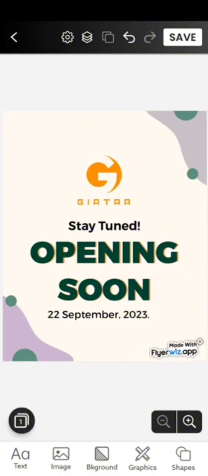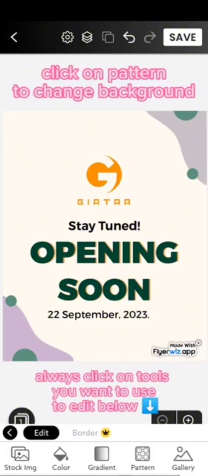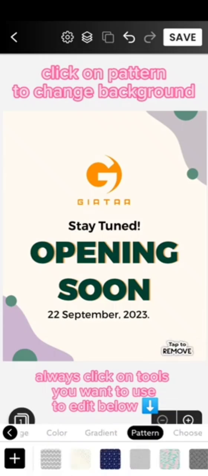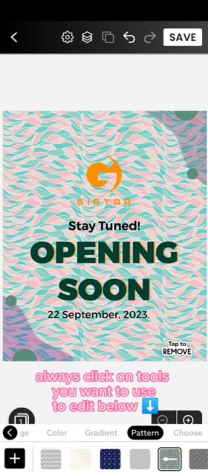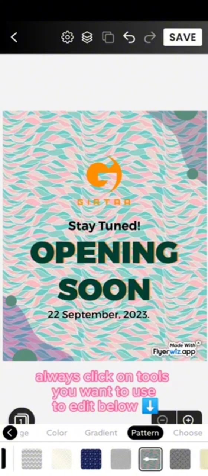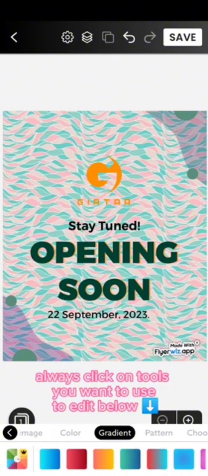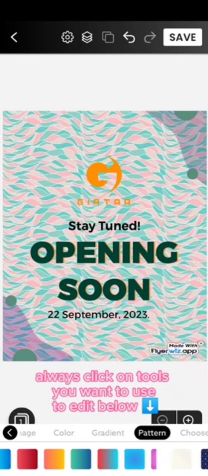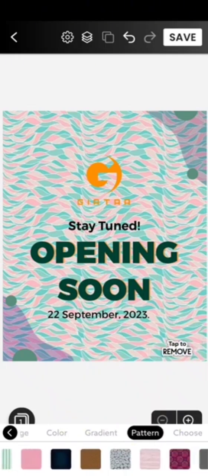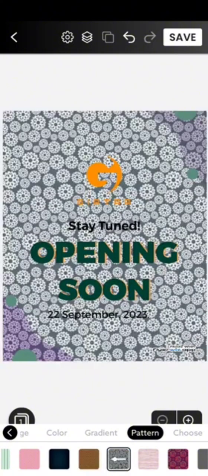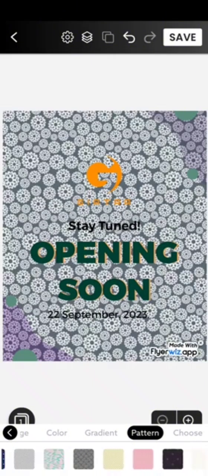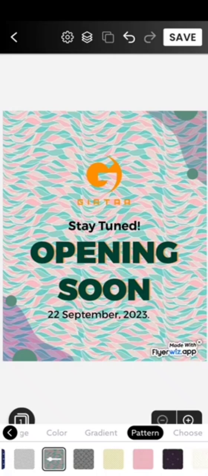I can decide to change the background or add a pattern to it, so we can do something like this, or something like this, and it's an entirely new design. We can also do gradient colors, but let's stick to pattern. Let's see if there's another one that is okay. Okay, this is too much. Nah, I like the other one. So you can do something like this, and this is an entirely new design, and this was found in patterns, and we have a design.